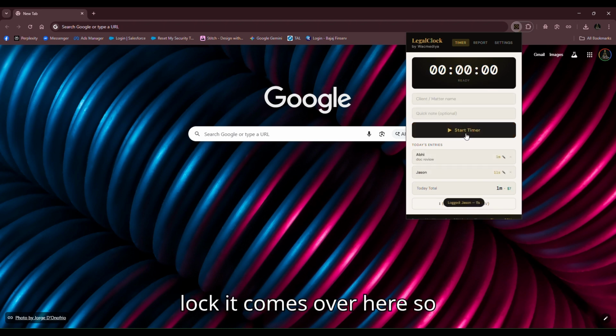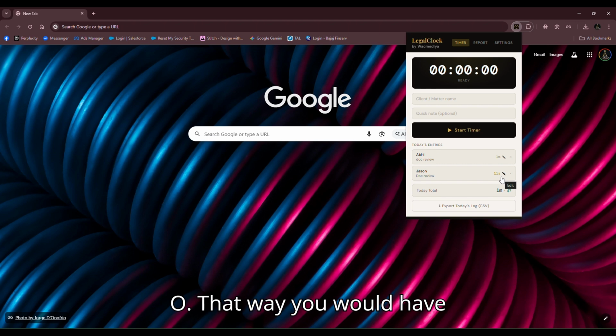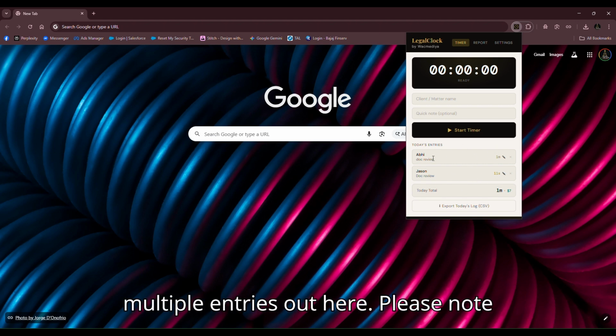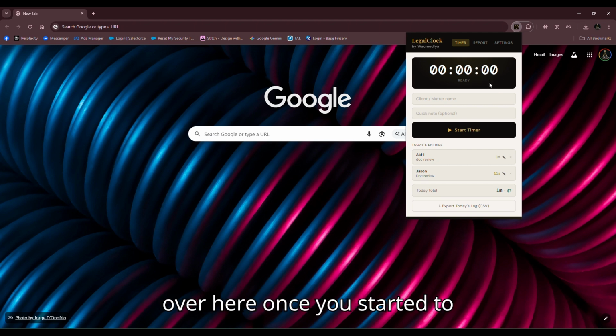Once you stop and log, it comes over here, so you can always edit it and add the note out here, like doc review, and save it. That way you will have multiple entries out here. Please note the minimum of 5 seconds is required once you start, to save it over here, and you can save up to 15,000 entries.